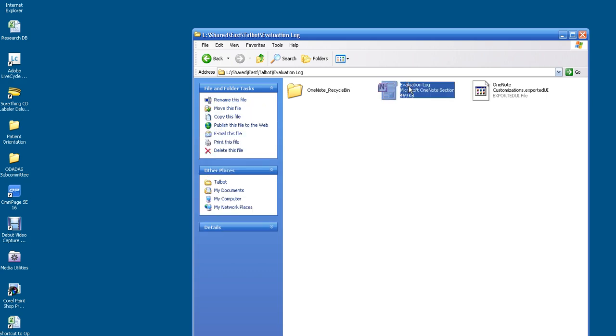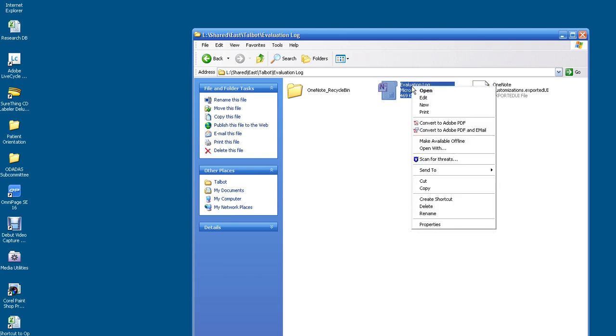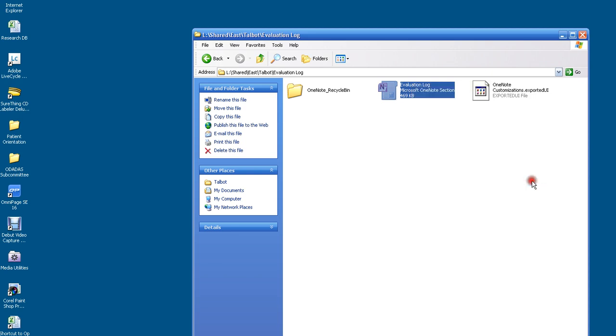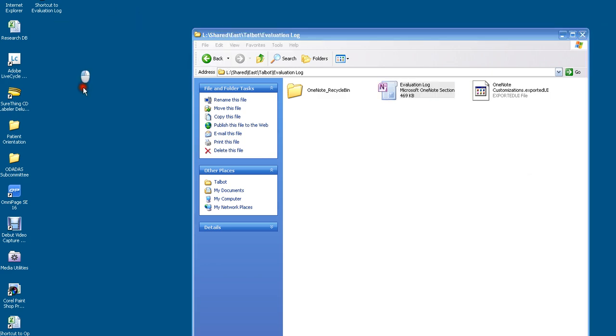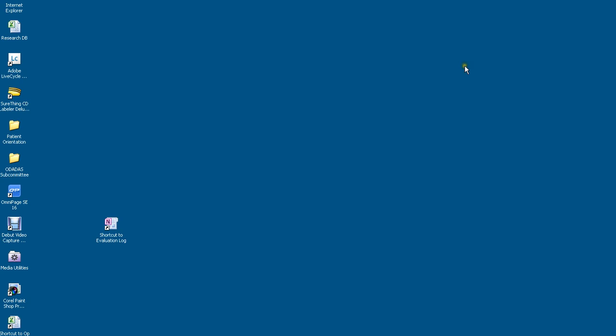Now, to set up a shortcut, right-click on the icon, come down to Send to, Desktop, Create Shortcut, and this will put a direct link to the document on your desktop.